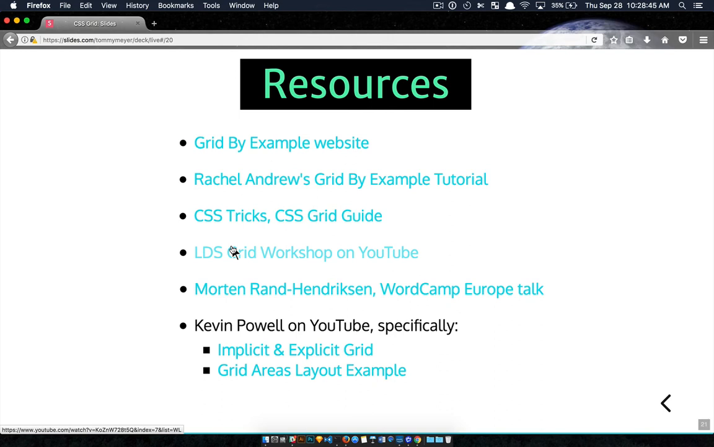So it makes sense. And then we have Morten Rand Hendrickson's WordCamp Europe talk. This takes some of the CSS Tricks CSS Grid Guide definitions and puts them in a nicely formatted way, an easy way to digest, as well as a nice visual way. And I recommend watching his talk at 1.25, 1.5 speed because he's talking a little bit slowly. But again, another really good talk about CSS grid.